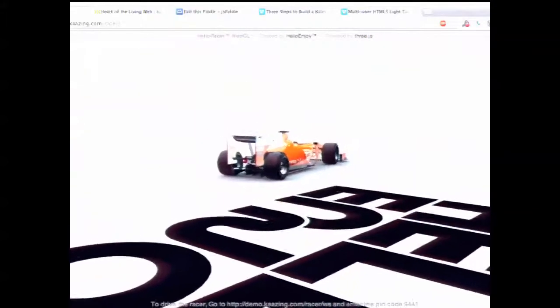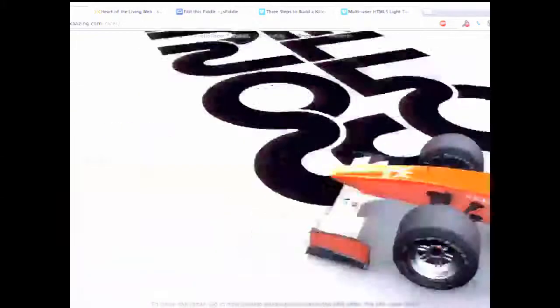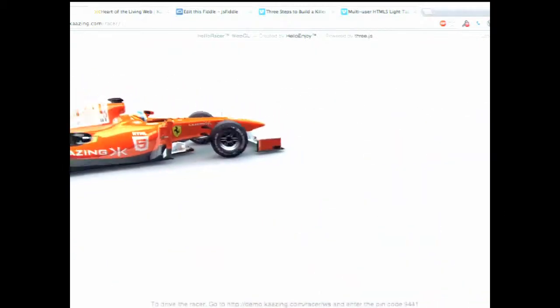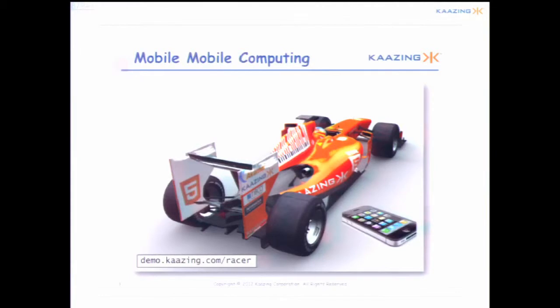If you're interested in how you can build something like this and how this works under the covers, then you are at the right session. Just to give you a very quick idea of what's happening here: we have a browser running on this screen, and I have a browser running on my phone. As I'm tilting my phone, I'm detecting the tilt information on the phone using JavaScript APIs, HTML5 APIs.